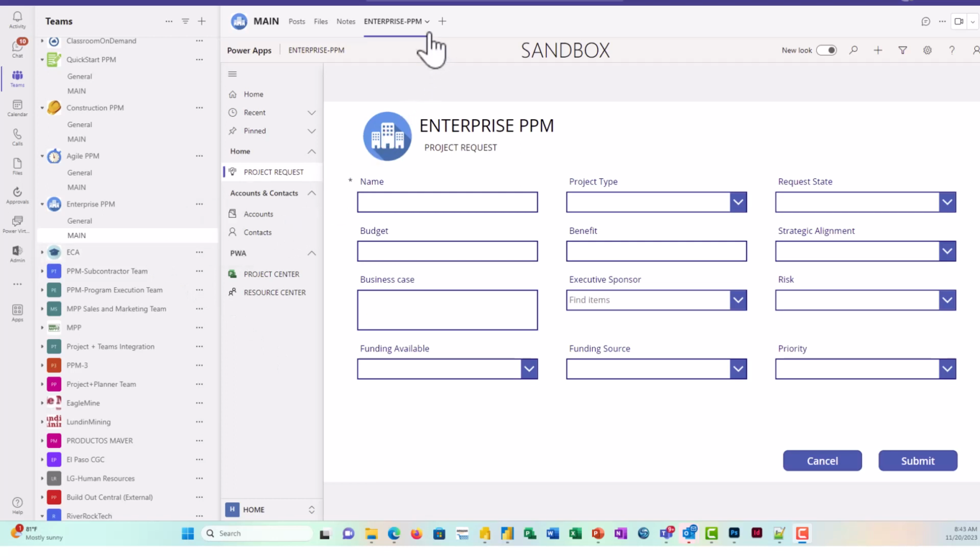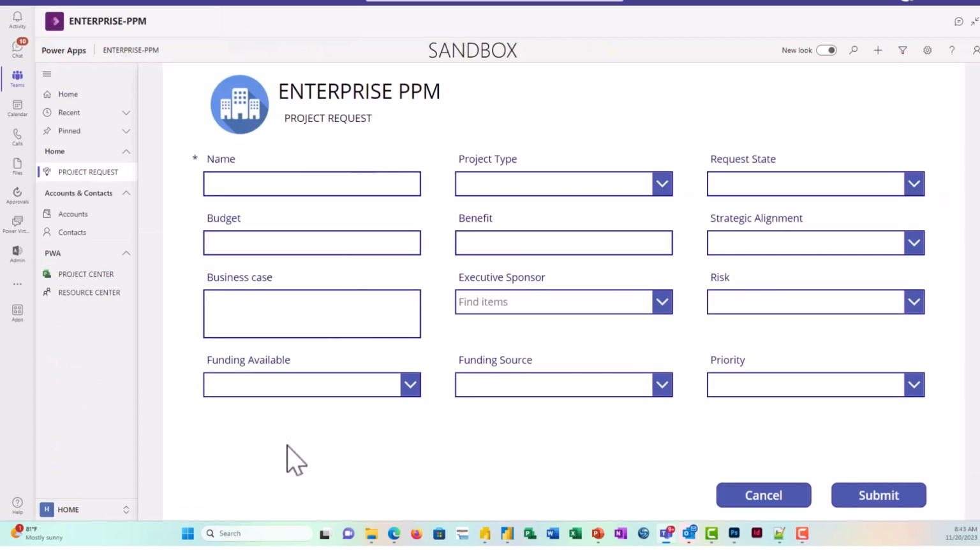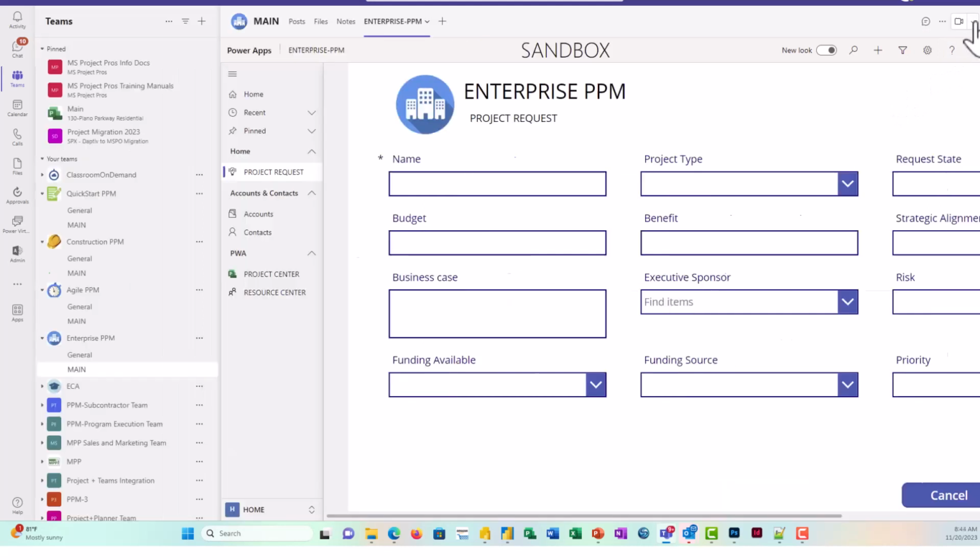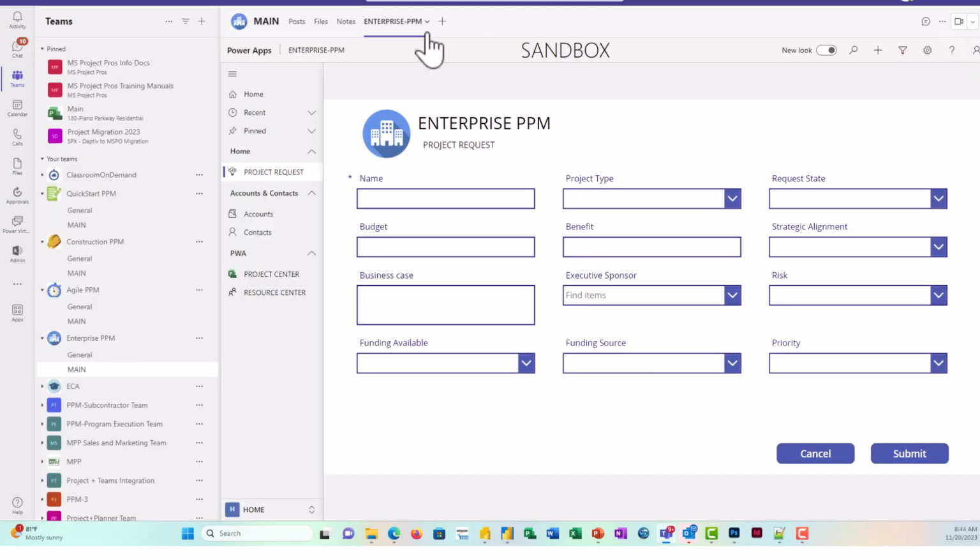So what I can do, for example, is expand this. This is what I always recommend to users, is go ahead and take up that whole screen. Notice I'm still in Teams, so I can still get access to Teams over here if I need to. If I want to get out of this, I can get out of being in that expanded mode and go back to collapse that.